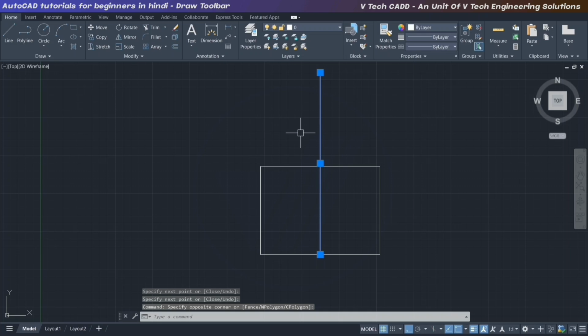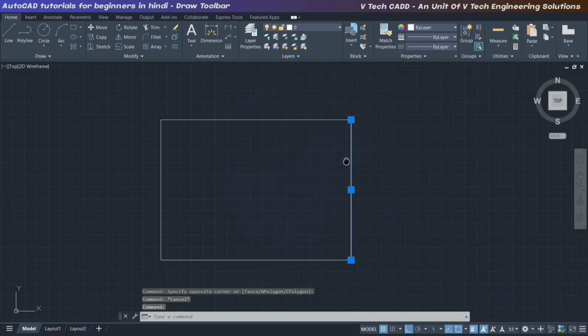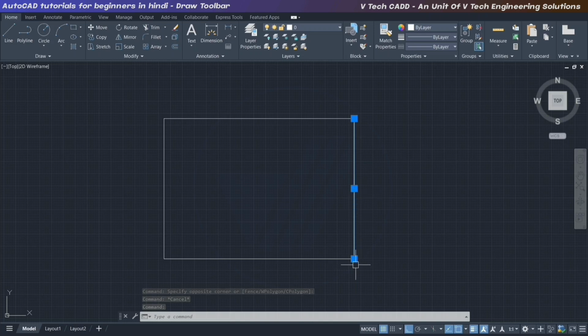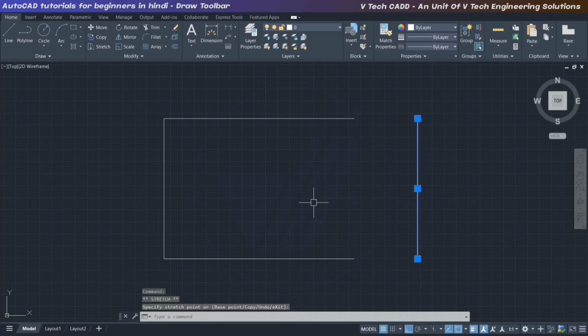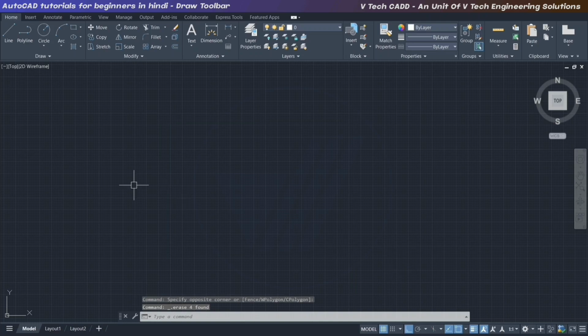Just delete this line, and when I select the lines, you can see that all are separate lines and each line has three grips. You can call them vertices also. By dragging these vertices, the line can be moved to another place, and by using the mid vertex you can move that line under the same condition. Select all the lines with Control A and simply press delete.